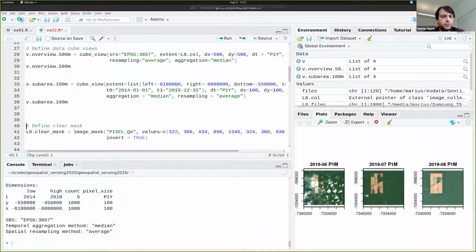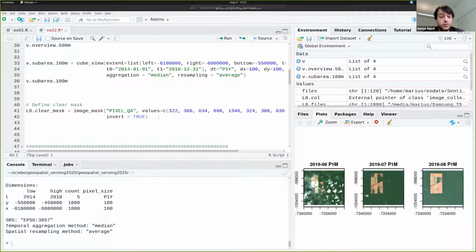So we have this data cube view. And then we also want to define a cloud mask here. For the Landsat data, they come with the so-called pixel QA band. And then you need to be a bit careful and study the product handbook and see what the band actually means and what values are okay.